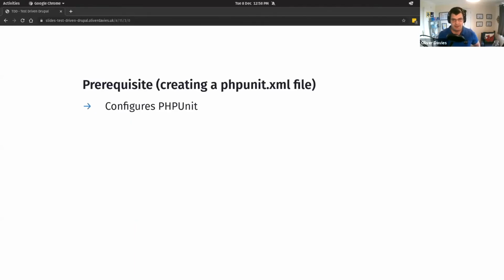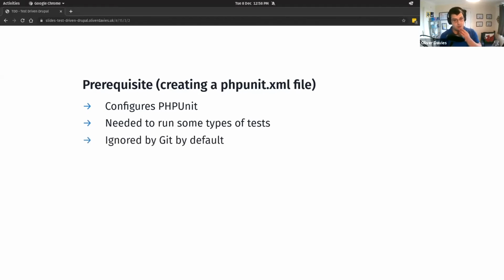So as I said, the phpunit.xml file is a prerequisite because this is what configures PHPUnit. So it's needed to run some types of tests. So functional tests and I believe kernel tests need the phpunit.xml file. The unit tests are fine without it. And as I said, it's ignored by Git by default.